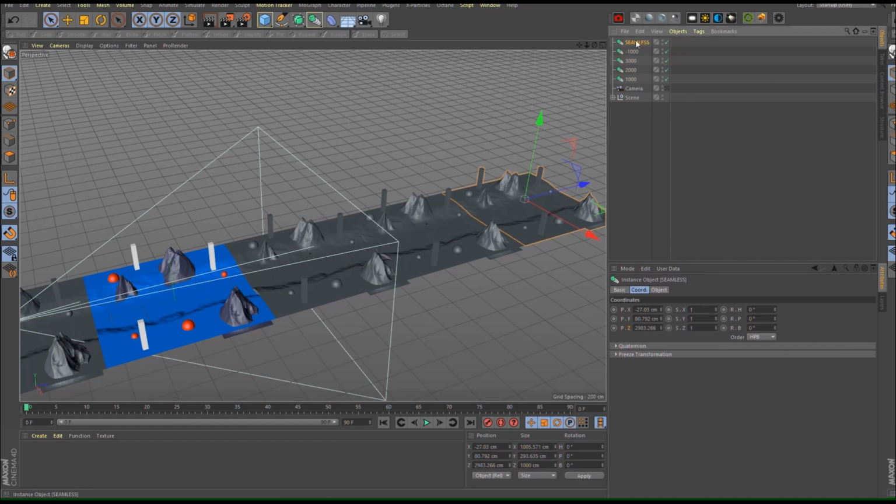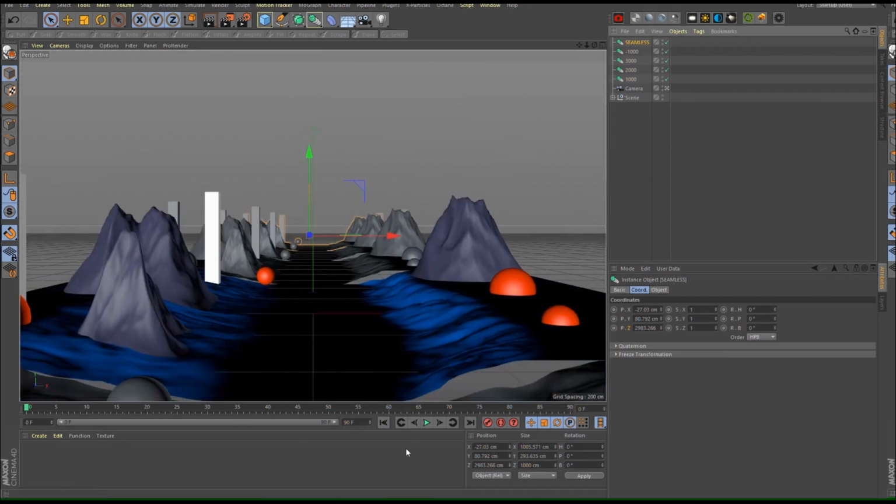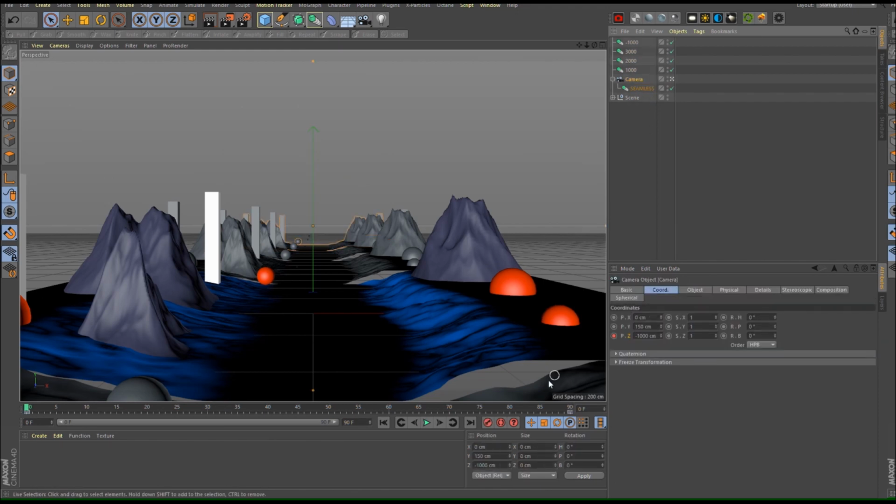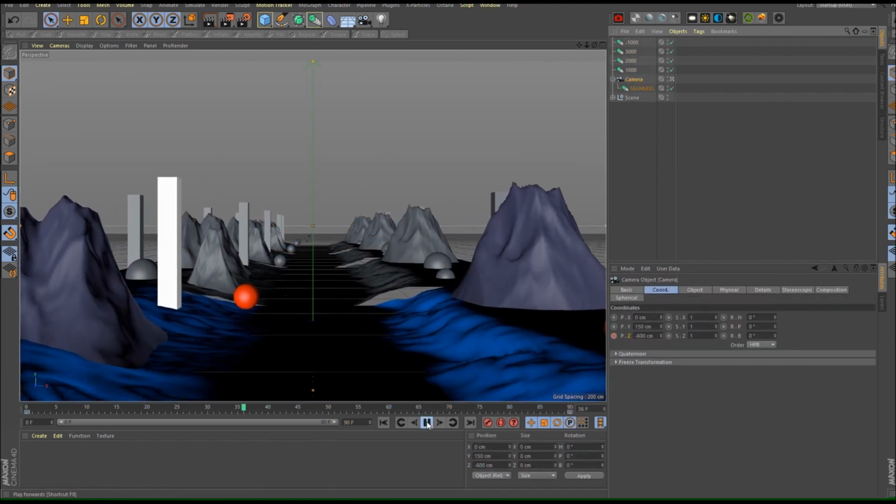After you duplicate the instance, go to the first frame of your timeline. Drag and drop the new instance you created just now and make it a child of your camera. Now if you play the animation, you'll have a seamless loop.